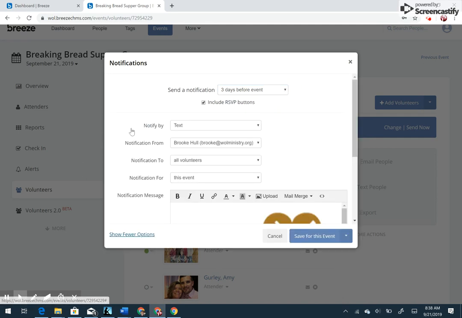If you want more options and where you can be hands-on with this and own your group, here is where you determine how you're going to notify them. We believe that the best way to receive notifications and respond to them has been by text. That's been the most efficient. You can click both email and text or email. We believe that text has been the best response that we've been able to get. Notifications from the Breaking Bread Supper group comes from Brooke Hull, and all of the responses goes to her by email. Notifications goes to all volunteers and notifications set for this particular event, okay?